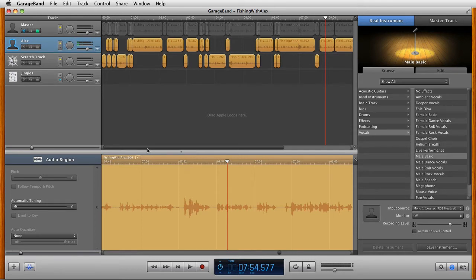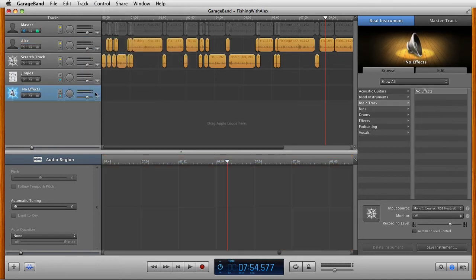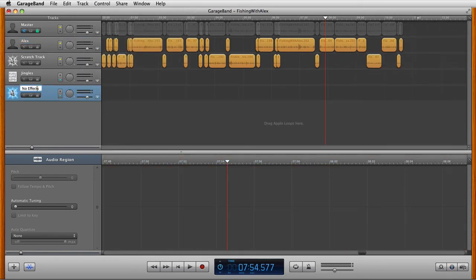Now, I had you build a scratch track where you took the audio that you really weren't going to use and moved that to that track. Now I'm going to have you create an additional track, and we're actually going to call that the interview track. So again, I'll go up to Track and New Basic Track, and I'm going to double click on the name there, and I'm going to call this Interview.